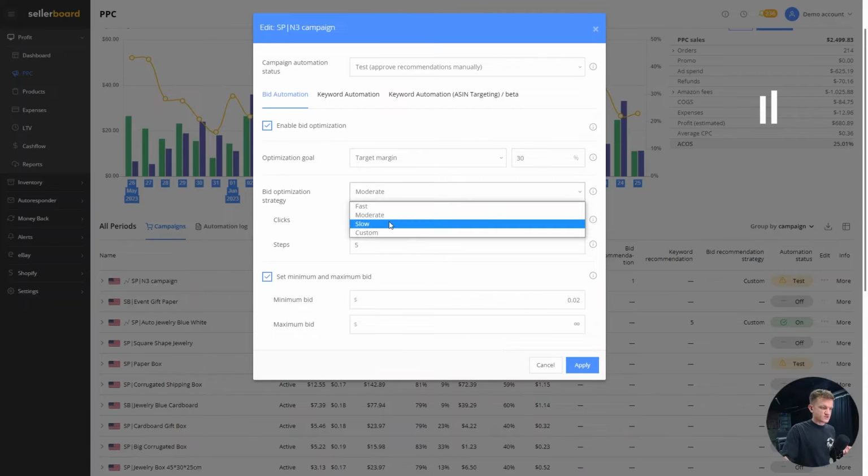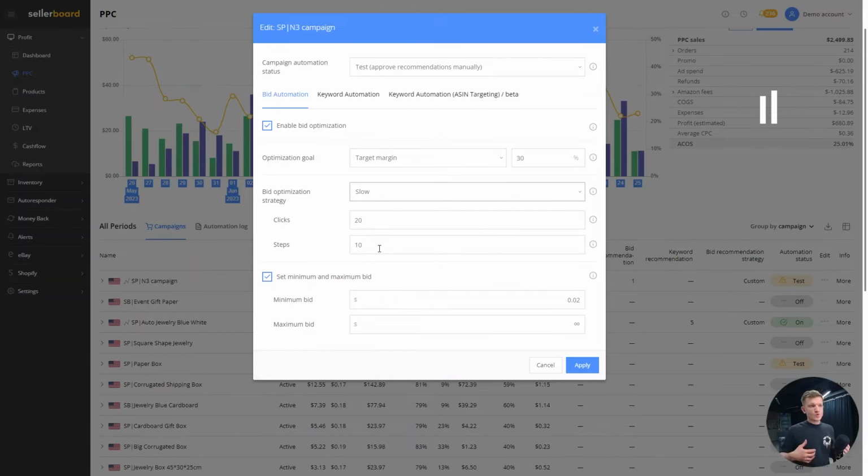And then there's the slow strategy. Then 20 clicks will be taken into account and the bid change will be performed in 10 steps. So if you want to go slow and just see what effect you will have on your campaign results, then you can choose this strategy.